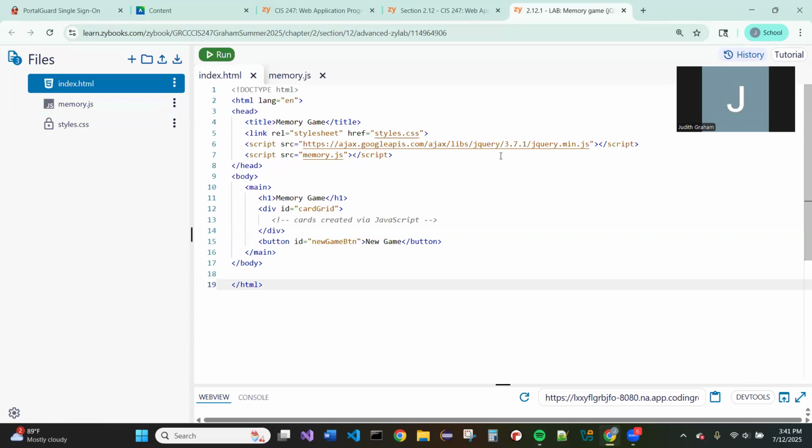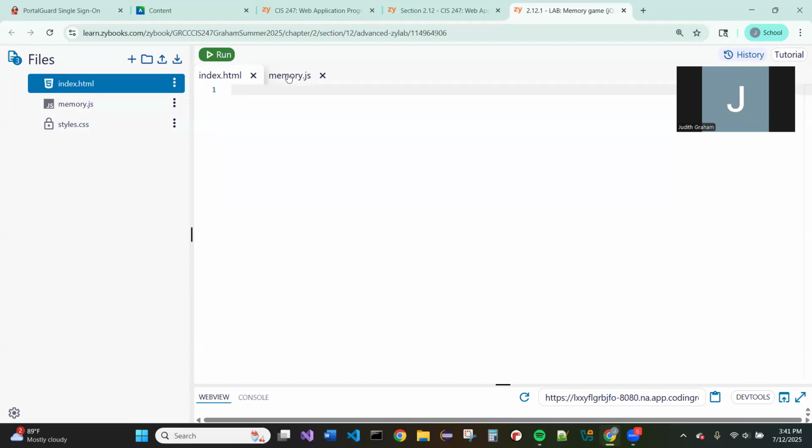Looking at the JavaScript, we see by this comment that the cards are going to be created with the JavaScript. That card grid is being created in our JavaScript, which we're then going to use to set up the output on the screen with the HTML and CSS. So let's go here to memory.